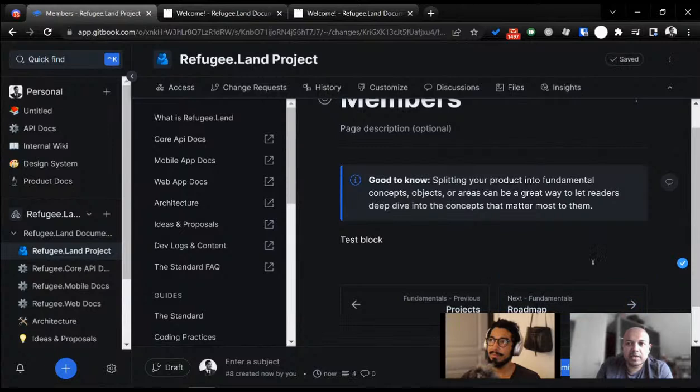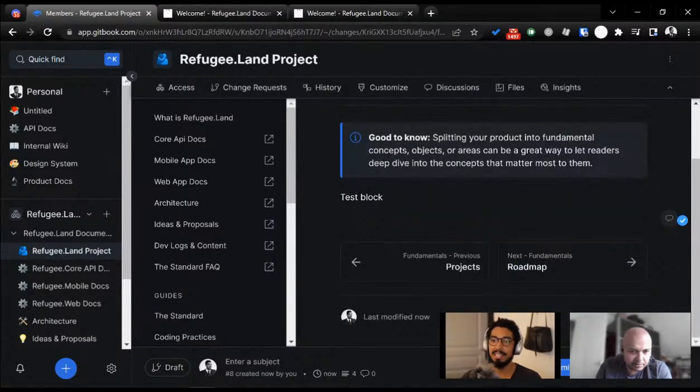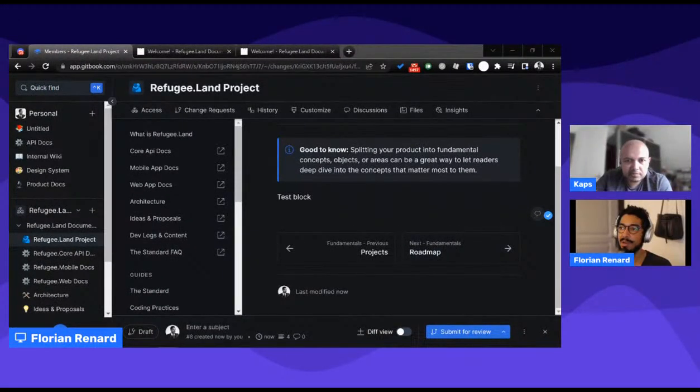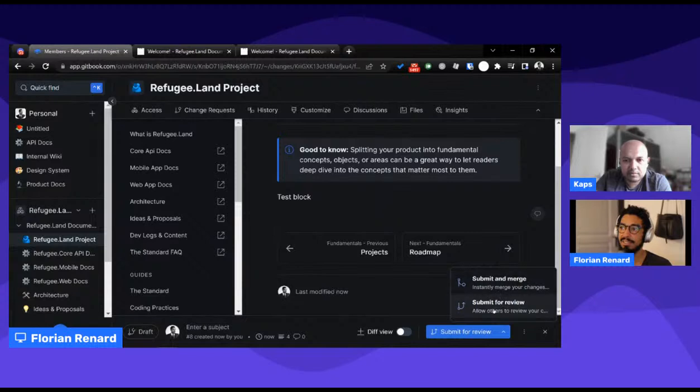I think the webcam's hiding those features at the bottom. I don't know if you can move them. Yeah, let me put it on the side. So the thing I was talking about is at the bottom there is a button that allows you to submit and merge, or to submit for review. You see? Okay.